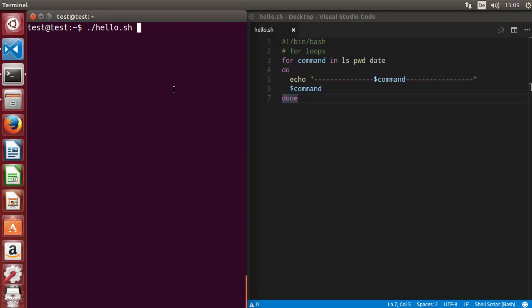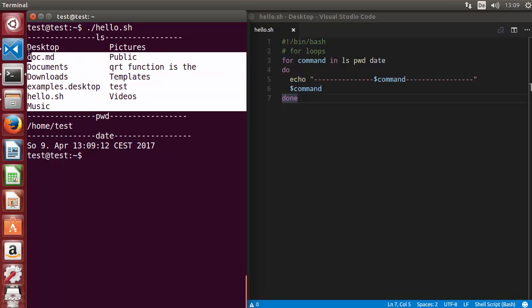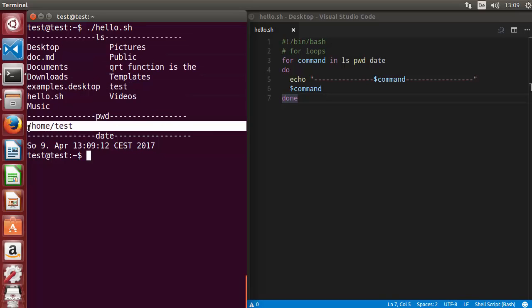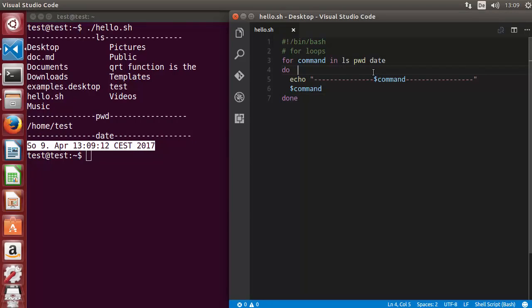So I'm going to run my script, and this is the output. The ls command is giving us all these ls command values, right? And then the pwd command is going to give us this output, and the date command has given us this output, right? So we can execute a number of commands like this, and they will be executed one by one using this method, right? Now let's take some practical example also.